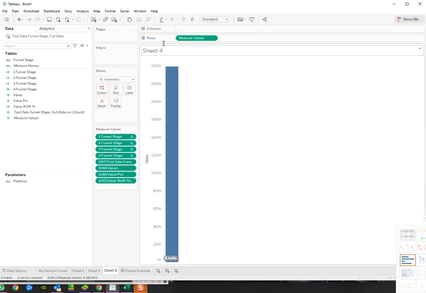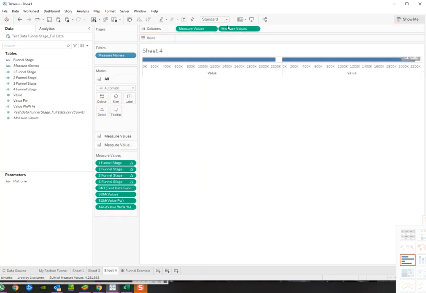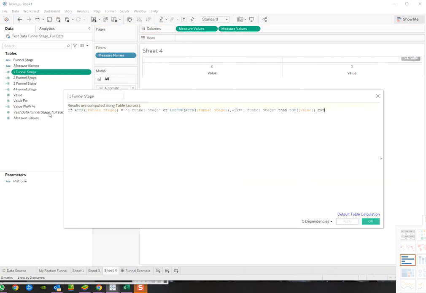So we want to drag measure values into columns and then duplicate measure values with the control hold click. We want to remove all the values that we don't want, which is all the other funnel stages. And just for your info, the funnel stages have been created using a calculation. So you reference the attribute of the funnel stage to be equal to the value of it, and also the negative value of it. Again, this workbook will be downloadable, so you can take an example of it.